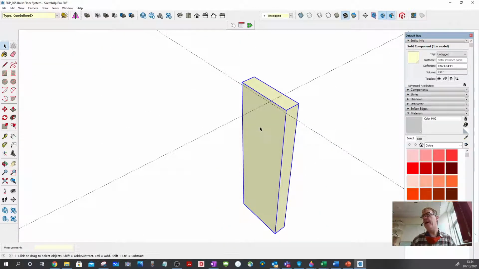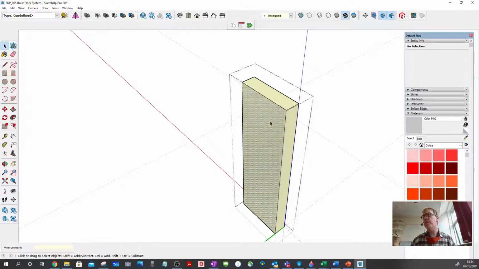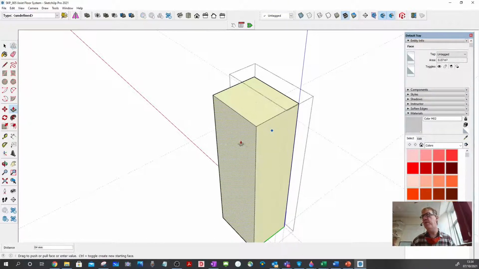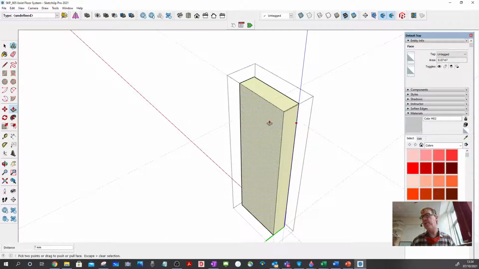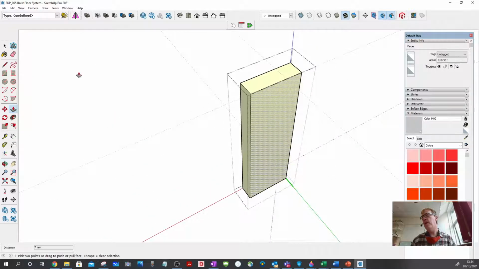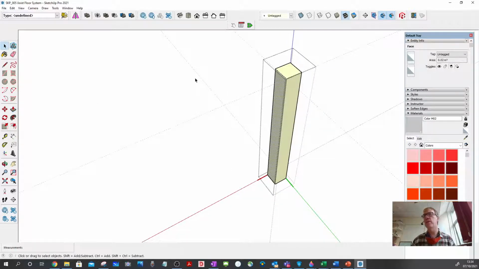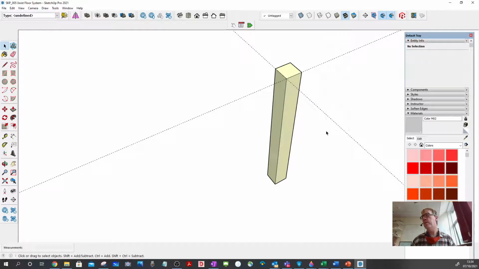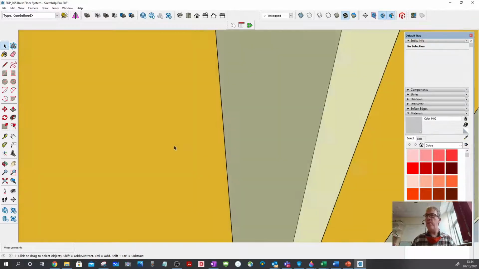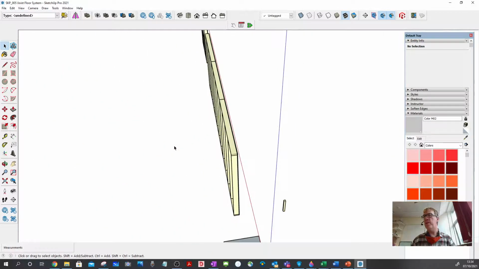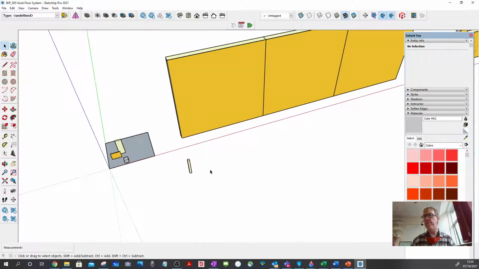And just edit the object, select the face we want to push and pull it, snap to that line, and then select the next surface, push and pull, and snap to that construction line. We now have our piece of timber is now 45mm by 45mm.